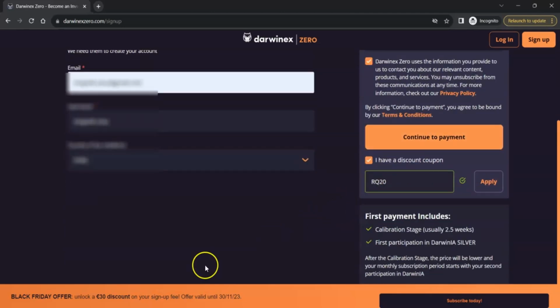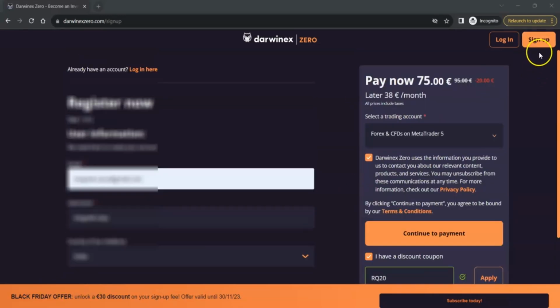But again, by all means, if you can get a better deal, go for it. So once you provide all this information, you'll have to click on sign up. And I'm not clicking on the sign up because I already have an account created. So on the next page, you would be asked to provide your password and other information, the usual step in a sign up process. And once you do that, your account would be created and you would go into a page which will have your login credentials.